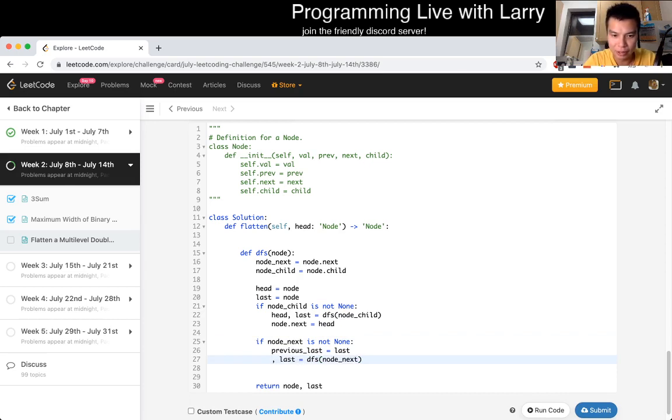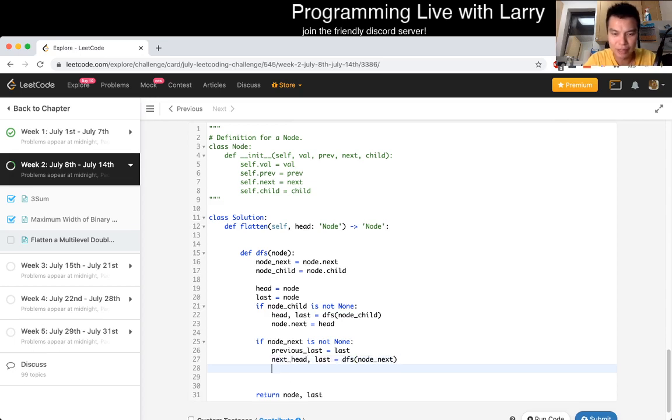this is equal to, and do we care about the next node? No, I guess it doesn't really matter what the next node is, because we already set it. No, that's not true. Okay. Next head. And we now look at the previous last. Next is equal to next head.